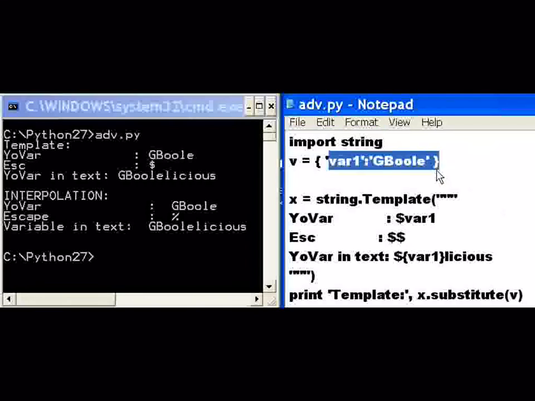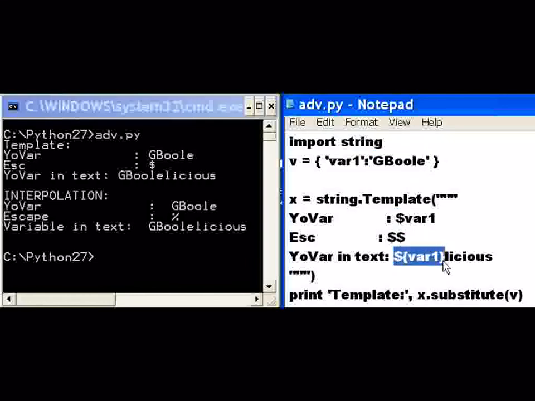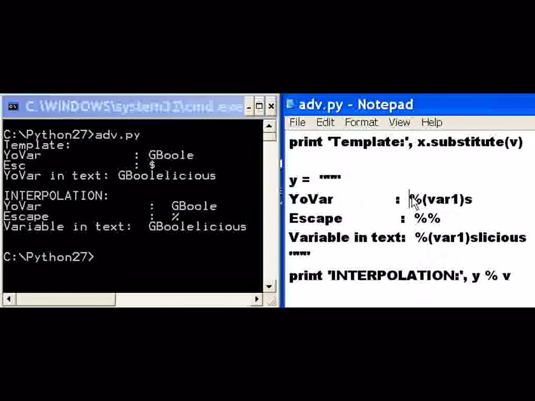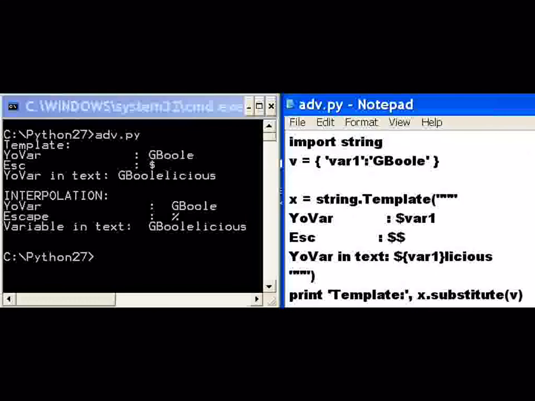Remember before we said that in the mail merge application we would pull data off the disk. Here we're going to pull it from the dictionary. Here's the key var1, and here's the value. We're going to take this value, and we're going to substitute it here and here, and we're also going to substitute it here and right there. And this is how we'll go about doing that.